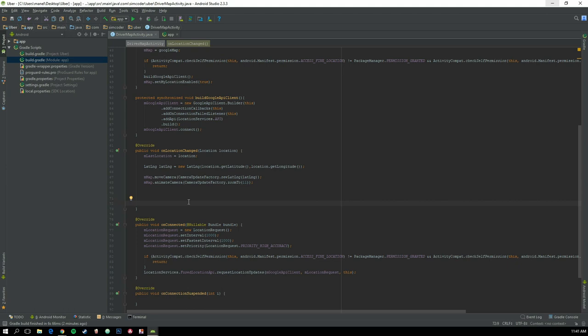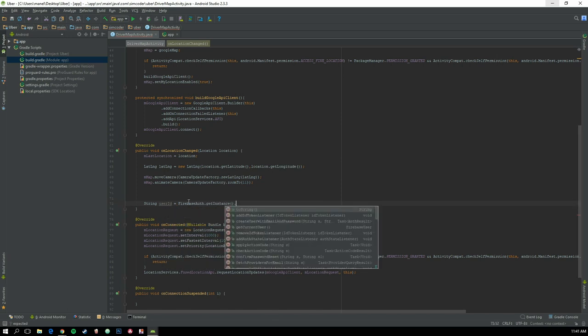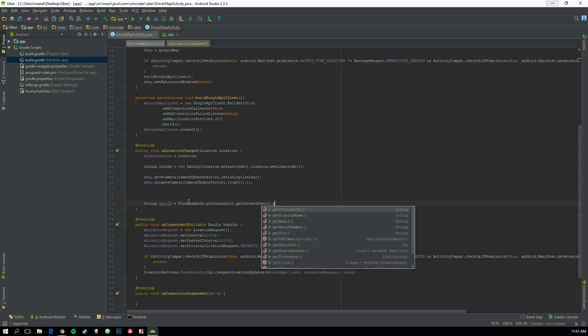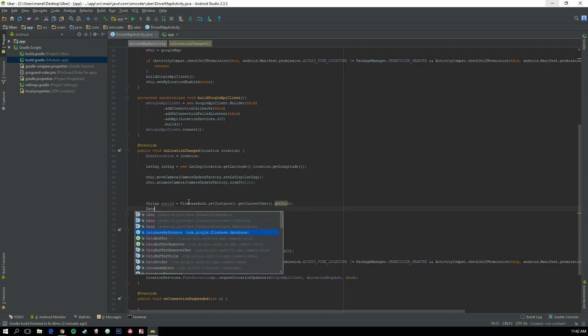So now, first of all, we are going to need the user ID. So let's say user ID equals, and we learned this in my Firebase playlist, so you can check it out if you need to. FirebaseAuth get instance dot get current user dot get UID, and this will give us the ID of the user that's currently logged into the application.